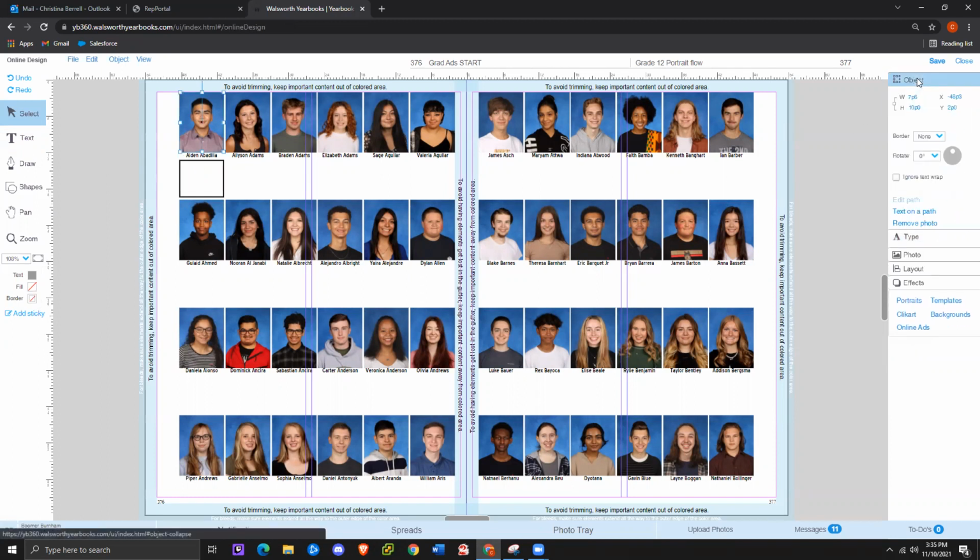And I will go up to object to get a sense of how wide my pictures are. So each of these, my pictures are 7.6. If you need to, you can click on the object that you're working with, and you can manually change it so it's exactly the same. So I can change this to 7.6, hit enter, and it's going to make that exactly as wide as your picture.